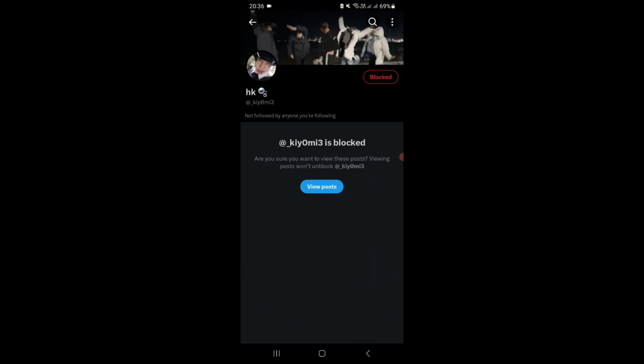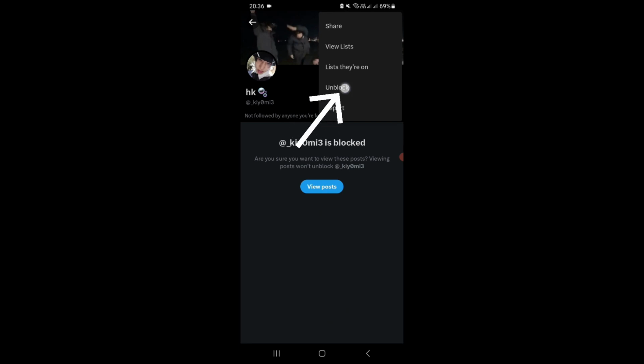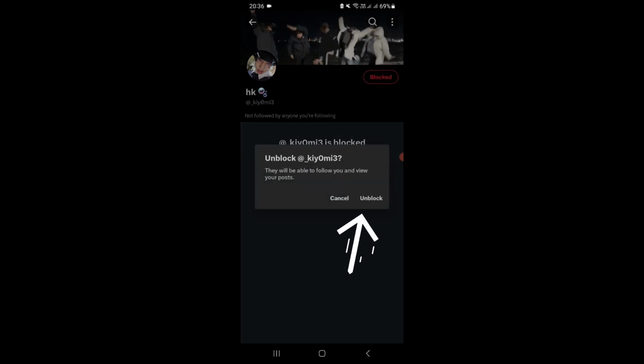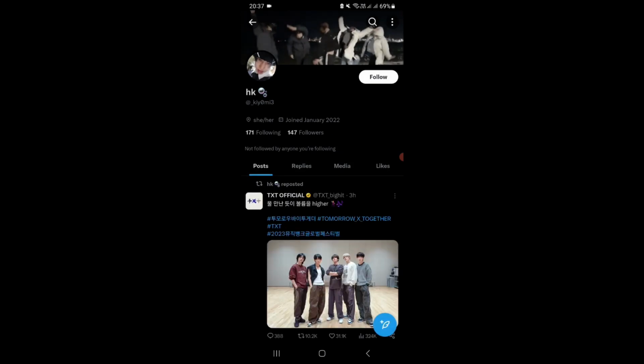Once you are done blocking the user, tap on the three vertical dots at the top right of your screen once again. Tap on Unblock. Select Unblock. Now you have successfully removed a follower from Twitter.